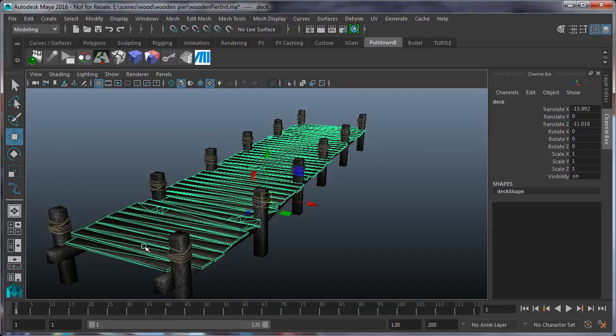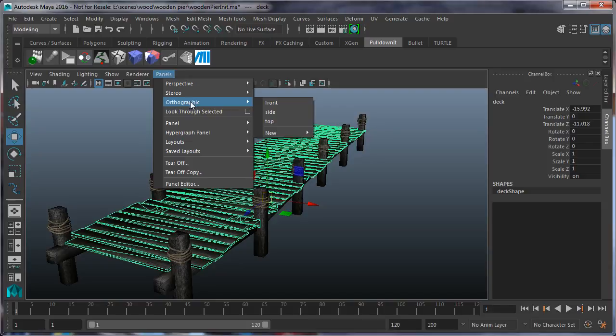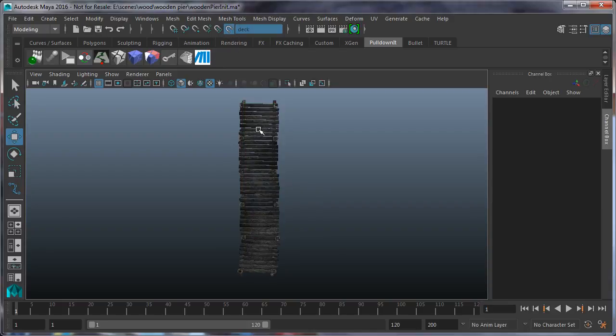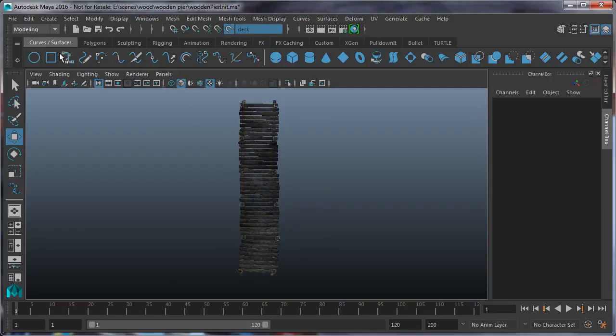Shattering the deck of the model, we want to create a dynamic crack. So first thing we have to do is drawing a curve over our surface. So let's go to top view, set the object live so we can draw a path over it, and let's go to draw our curve over the model, more or less where we want it to crack.